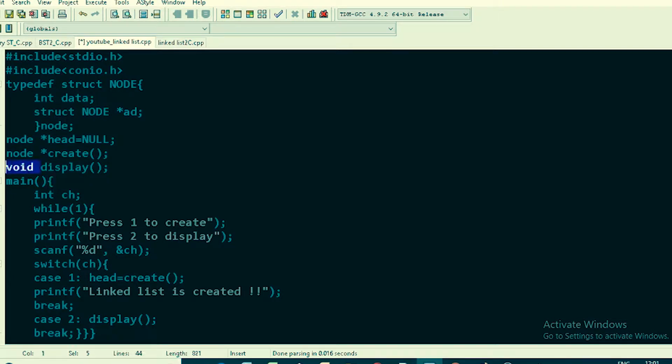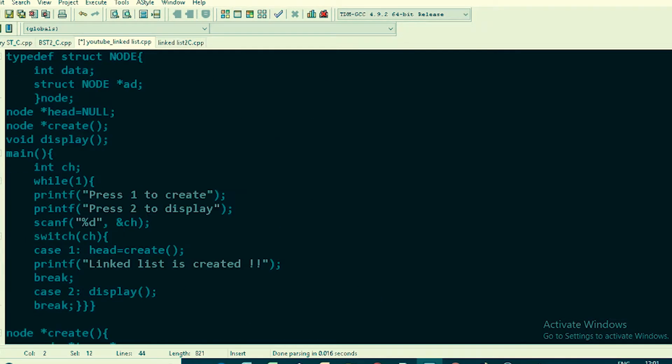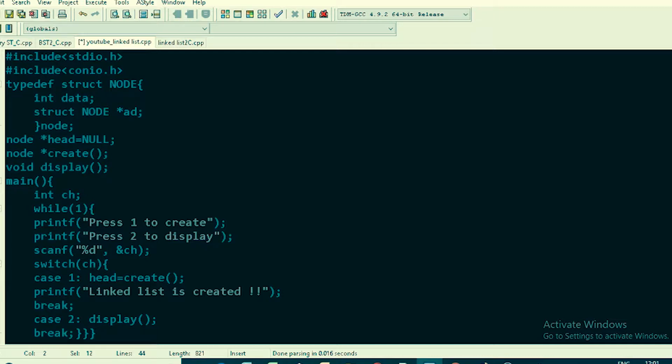I've written the return type as void because we don't have to return any value while displaying the linked list. In the previous case, when you had to create a linked list, we had to set the return type as node, because this create function was returning this value head, right? And head is a node type variable, like we declared it. So that's why we had to declare this create function as node, but we don't have to do anything like that for the display function. Just a void return type will be enough.